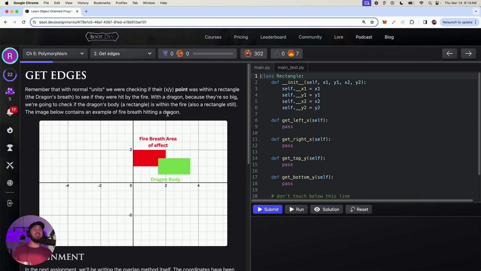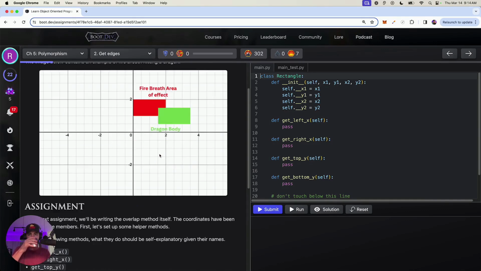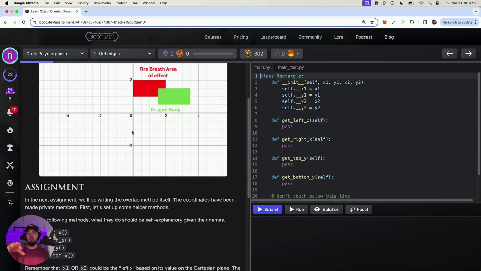Is within the fire, also a rectangle still. The image below contains an example of a fire breath hitting a dragon. Okay, so these two dragons, that one can breathe fire, the other's getting hit. Or is this the dragon breathing fire and it hit itself? Those are the questions I have now.